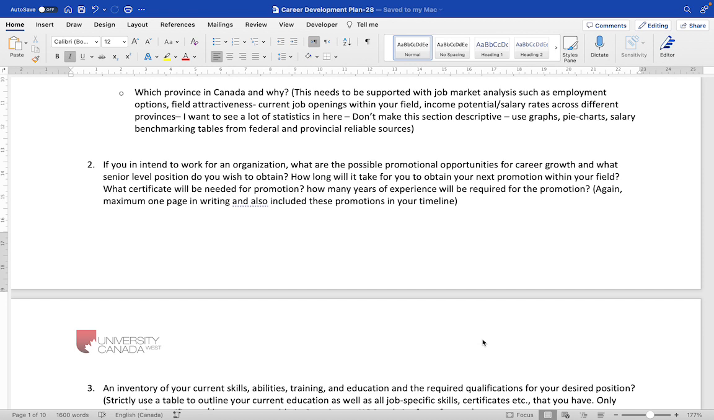You cannot tell me that, with 2 years of junior accounting background, you want to become a CFO of a large company in 5 years. I'm just giving an example. So you need to specify how long it will take for you to obtain your next promotion within the field, what certificates you will need, and how many years of experience will be required for the promotion.